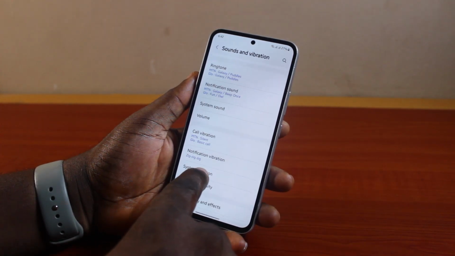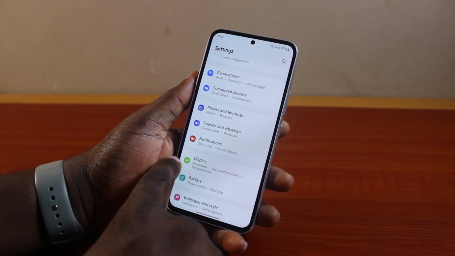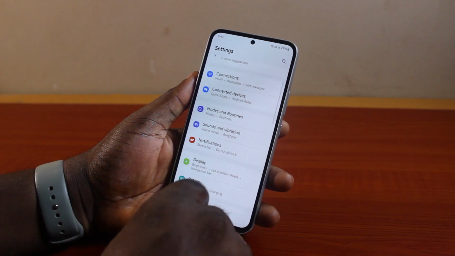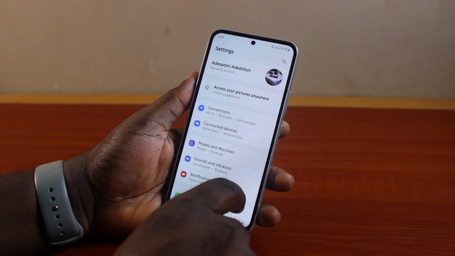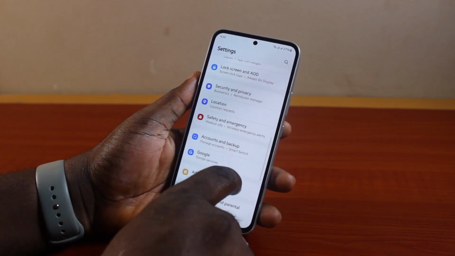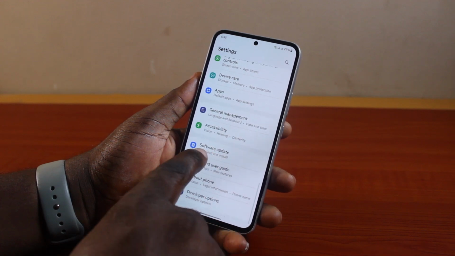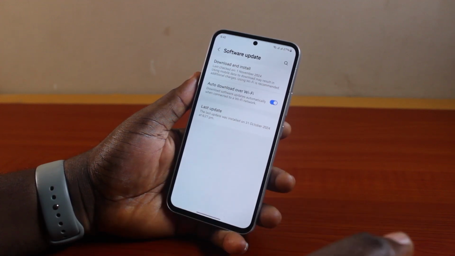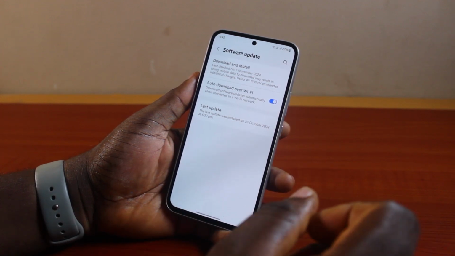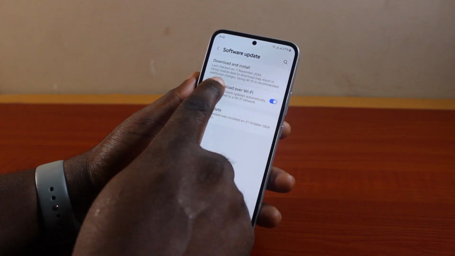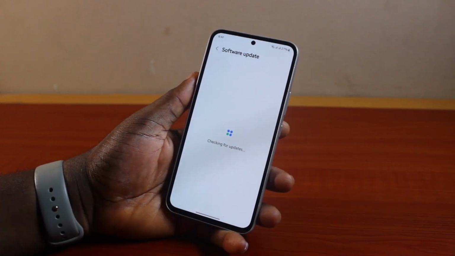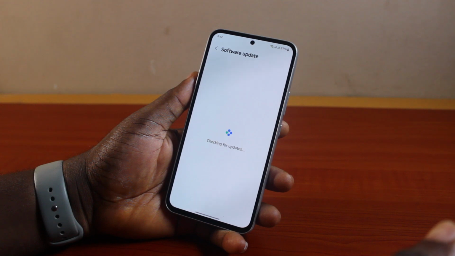Another way you can use to fix Samsung phone sound problem is to go back to the settings page. On the settings, scroll down, keep scrolling until you get to software update, then click on that. Once you click on software update, go ahead and click on download and install. Then wait for the latest update on your phone.